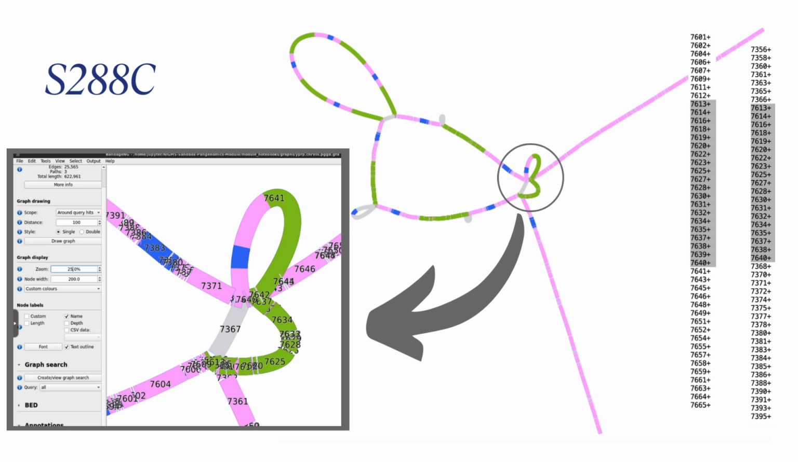The Bandage picture on the left is a blow-up of the region, showing the node names. To show the node names in Bandage, go under the node labels on the left-hand side and click on Name. In the module, we show you how to pull out the node order for each of the paths. On the right-hand side, I have 2 subpaths that are relevant to this region. On the Bandage picture is the path for the first time that the S288C path goes through that green loop. Let's confirm that it's correct.